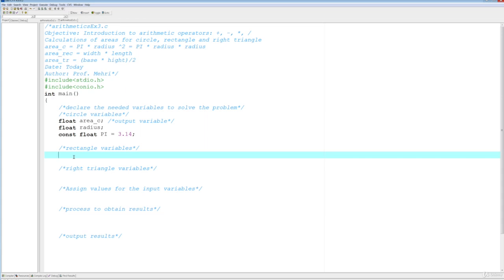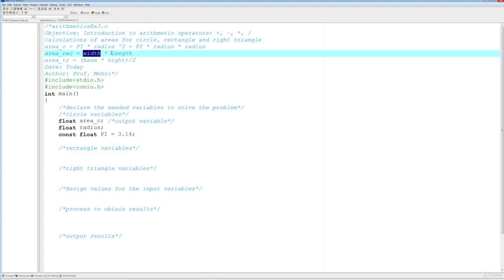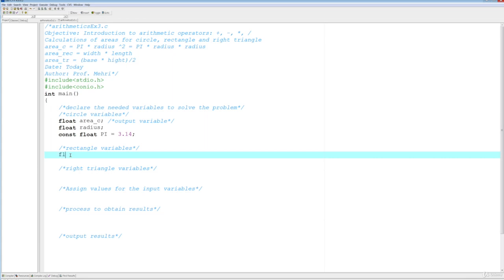Okay. How about the rectangle? Well, the rectangle, if you notice here, it's got a width, a length, and the area rectangle. So the area rectangle will be your output variable. Your width and length will be your input variables. So let's do that. So float, and what did we call it? Area rect, semicolon, and that would be my output variable.